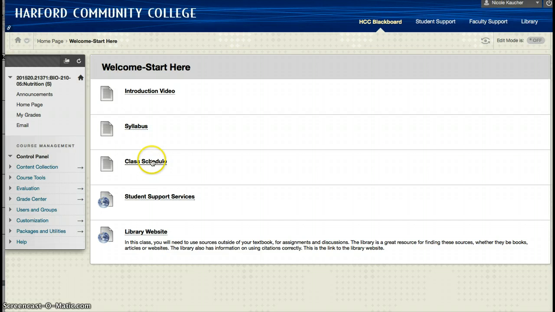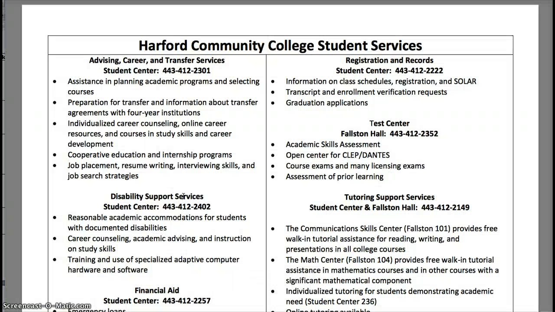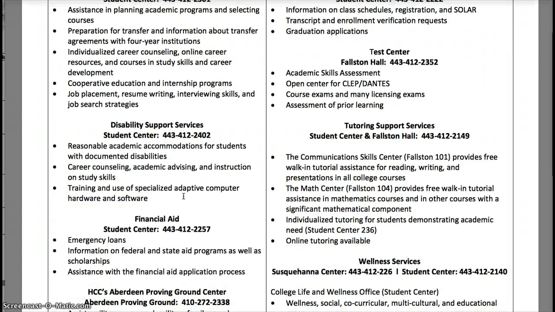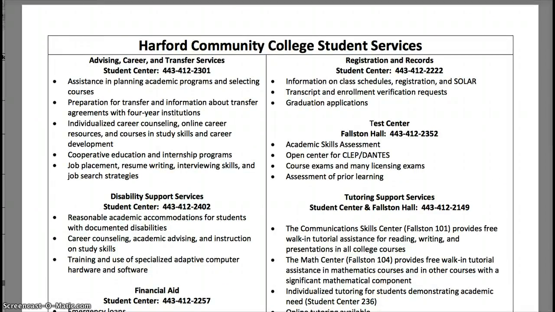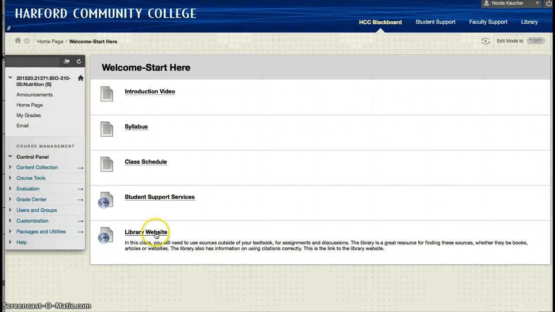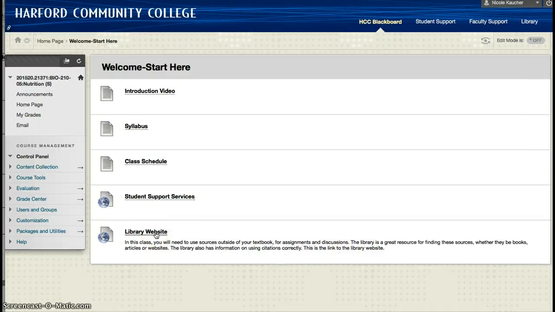Our class syllabus, you definitely need to look that over, download it, print it out, have it accessible. Same thing with our class schedule, so that says what we're going to be doing each week and when things are due. There's also information on student support services, so anything that you might need around the college, and I'll click on that so you can see. Things like tutoring services, financial aid, the wellness center, the library, all that information is there for you. I've also linked the library website here by itself because it's a great resource when you're looking up information for your assignments and discussions, and they can also help make sure that you use citations correctly.